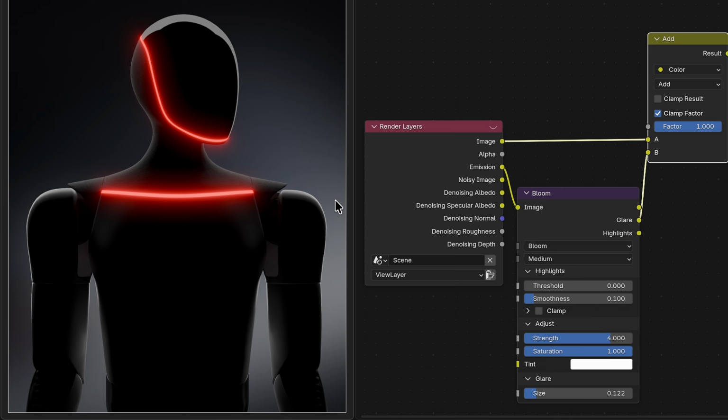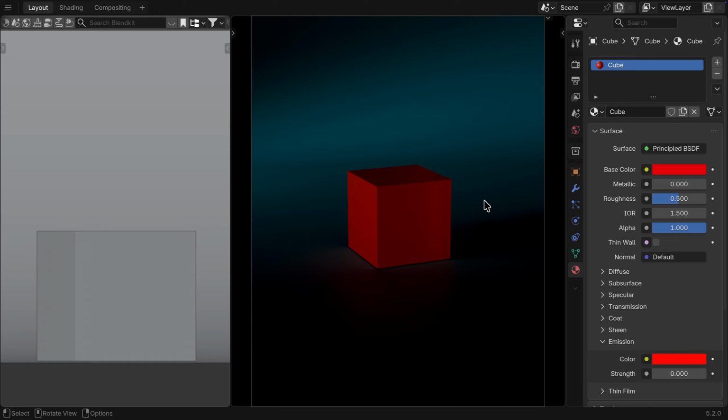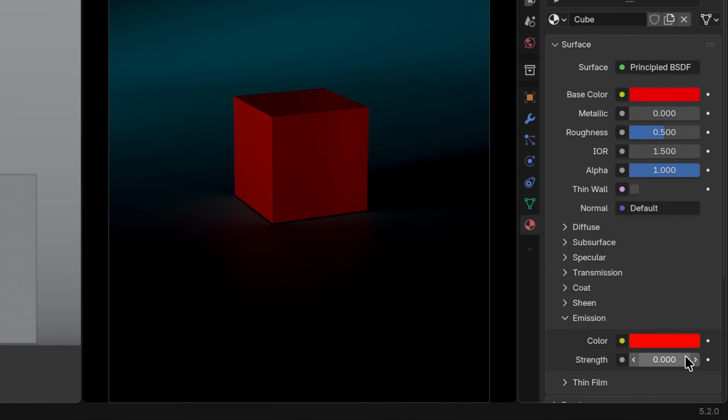Now the glow is generated only from emission materials. So bright reflections, white surfaces, and other highlights can stay completely clean. And that's it, a simple setup. But the final result looks really good. Using the same method, apply bloom to an entire individual object. Just enable emission for its material.